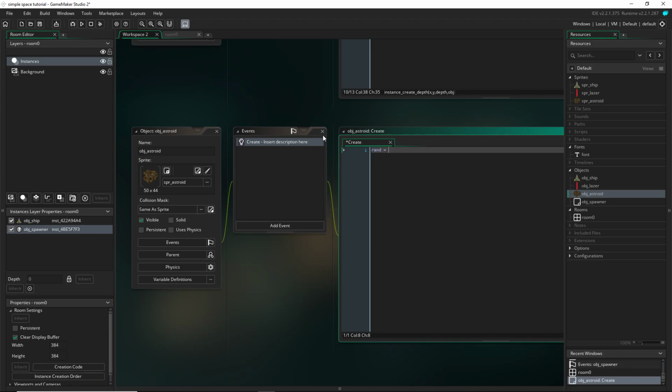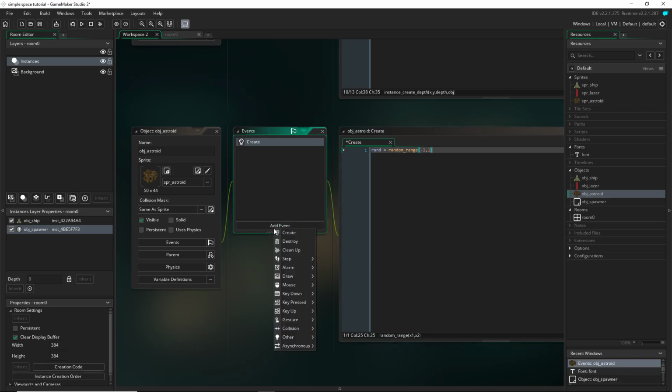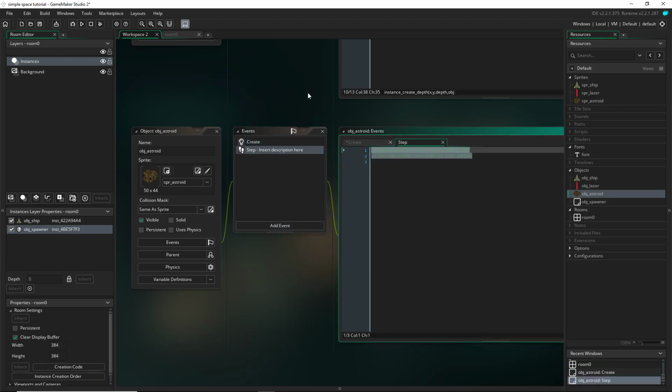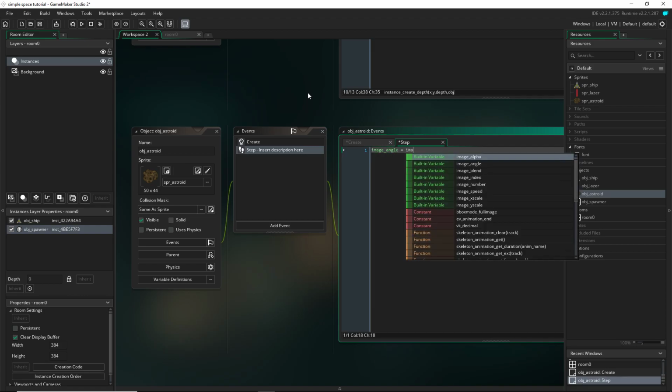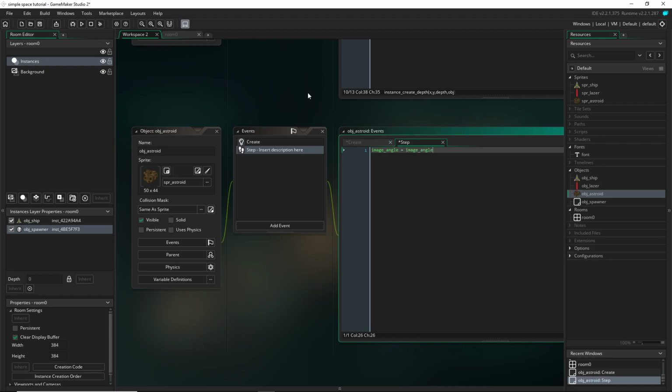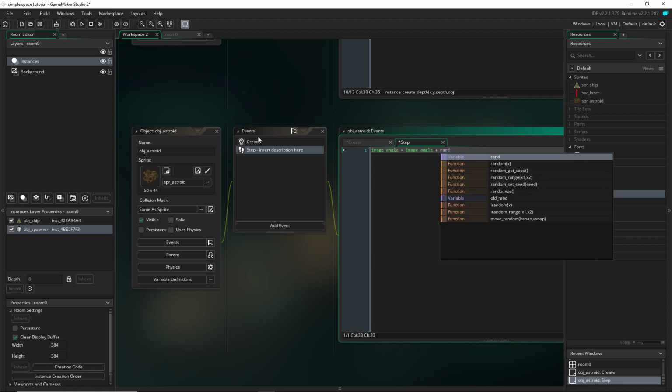So rand equals random range, and then 2 values, and I'm going to choose -1 and 1. So anything between -1 and 1, I'm going to add into image angle. So this thing will spin either backwards or forwards, and you'll see what I mean. So I'm going to go into a step event to do that. I'm going to say that image angle equals itself plus that random value that we got here at the create event.